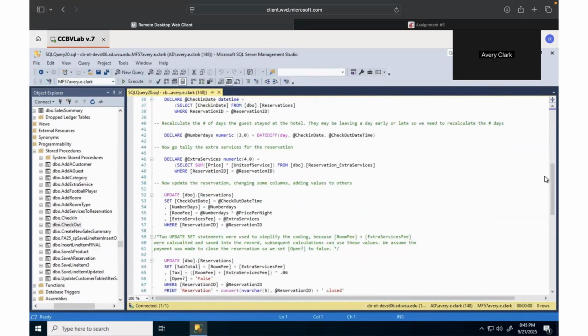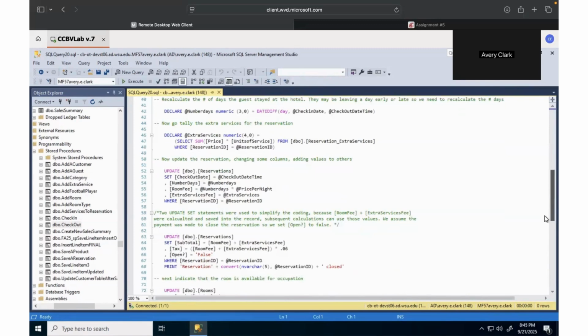And then to calculate the total price, you have to know how many nights you stayed. So we're going to grab the number of days based on the difference between the actual check-in date and the actual checkout date. And we're going to grab the extra services. We're going to sum up the price of the services times units of the service from that reservation extra services bridge table that matches our reservation ID.